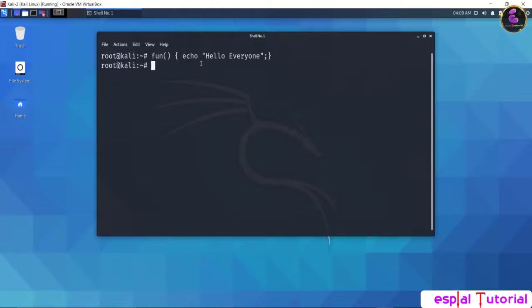Okay, so now let's see how you can export it. Simply type export, hyphen f for function, and the name of the function, which is fun. Now hit enter. We are using bash, so simply type bash, and then the function name, which is fun, and hit enter. As you can see, we have managed to get the result of what is inside the function, which is hello everyone. Now guys, let's clear the screen.